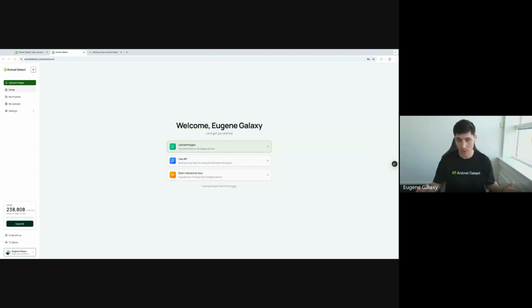Okay, so what can you do here? How do you do it, and why? Let's answer those questions. On Animal Detect, you can work with camera trap images directly online on the platform. You can process all your SD cards and folders with images, and you can let AI run on it to detect blanks and labels, and you can also verify the work and correct it.